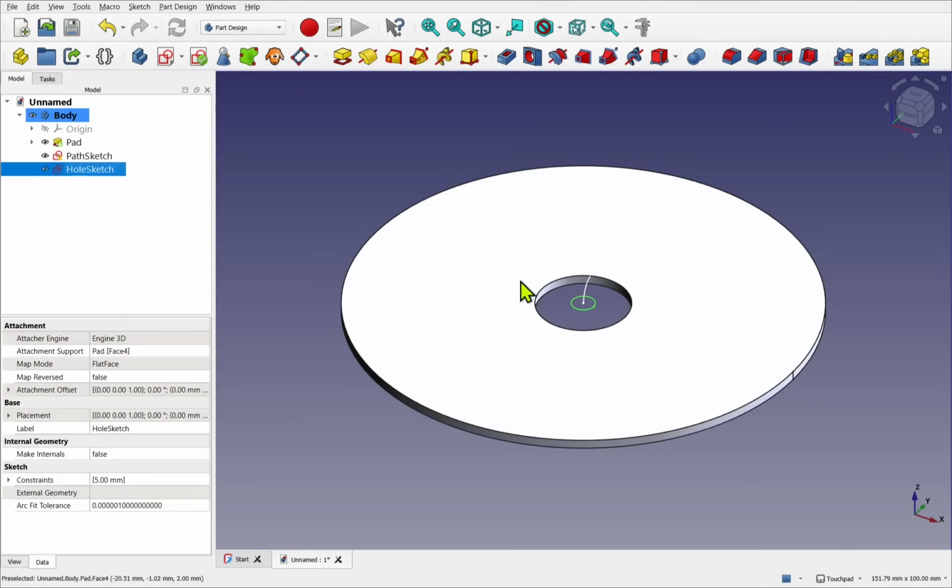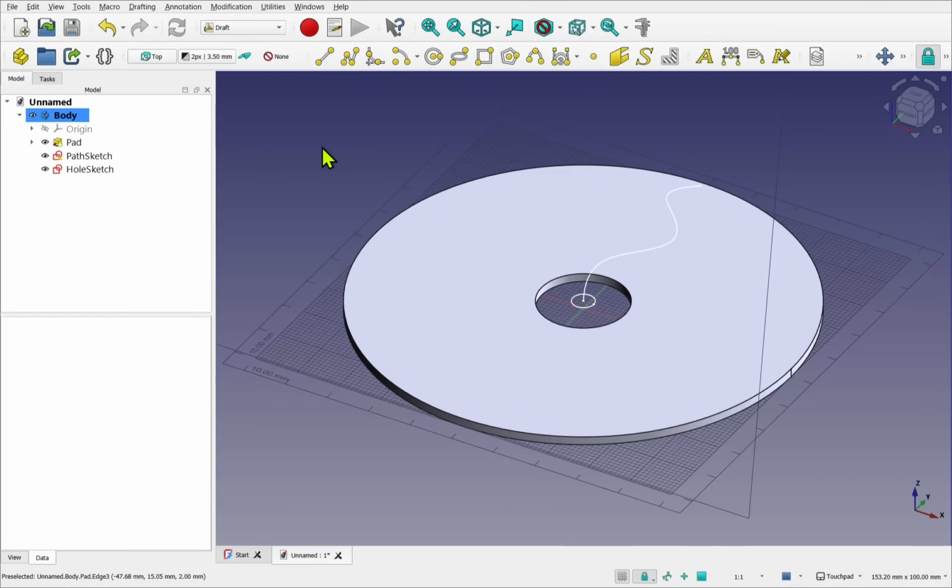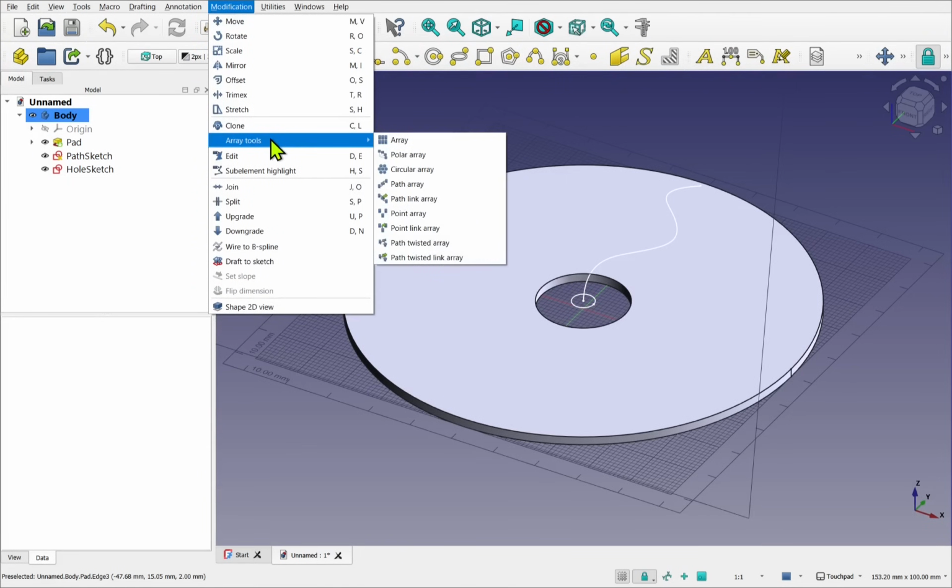I have all the component parts ready to pattern. As there are no patterning tools for patterning along the path, we have to use the Draft workbench. Within the Draft workbench, we have a number of array tools. They're available under modifications and array tools. We're going to be using the path link array. There are two path arrays. The path link array is much more memory efficient.